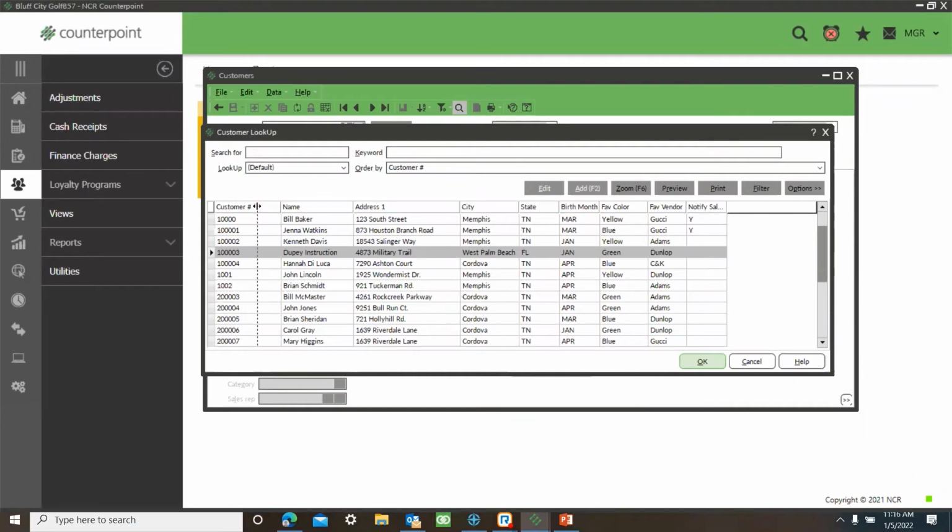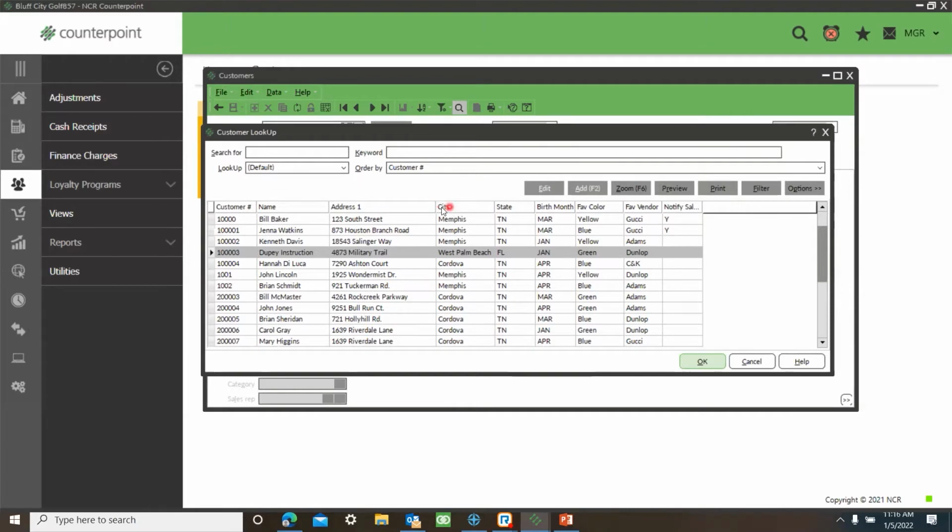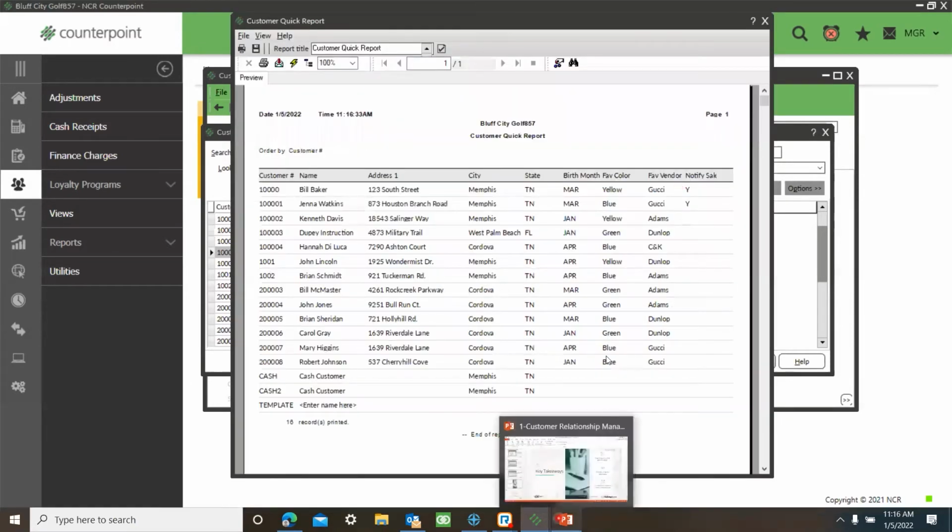Maybe I'll shorten up this column. So I'm just kind of jockeying my mouse here. And maybe I'll shorten up this column a little bit. And now I'm going to preview. So this is much nicer. Everything fits on one line.